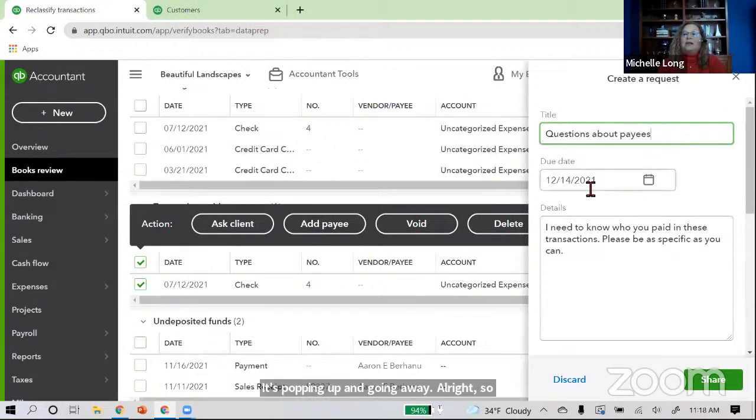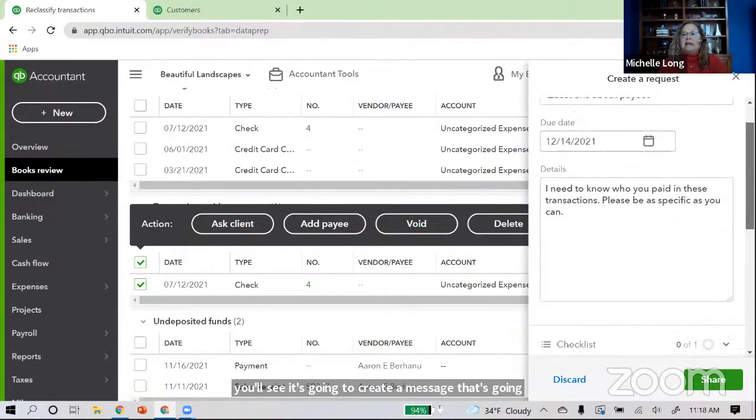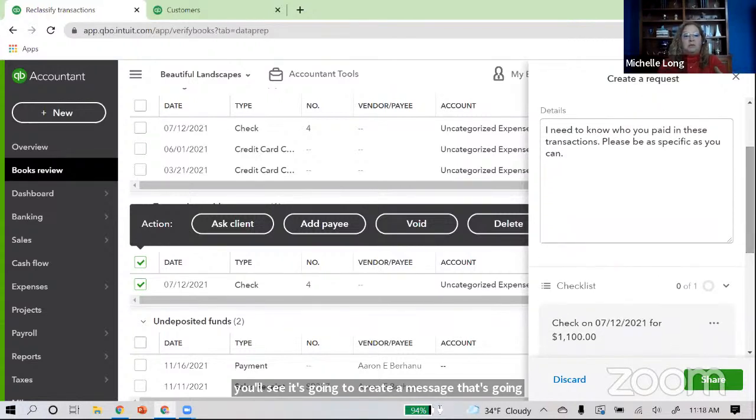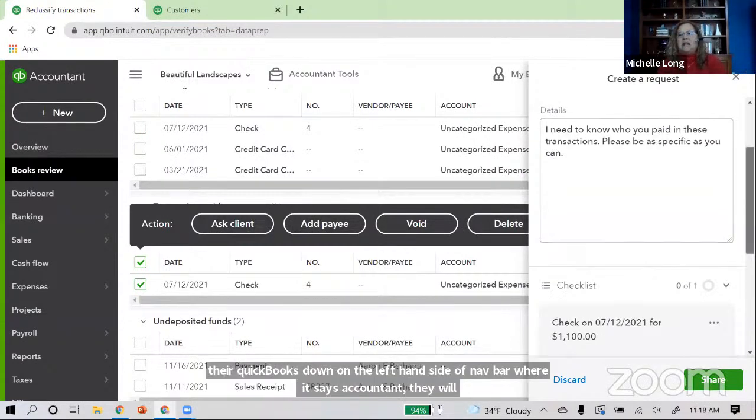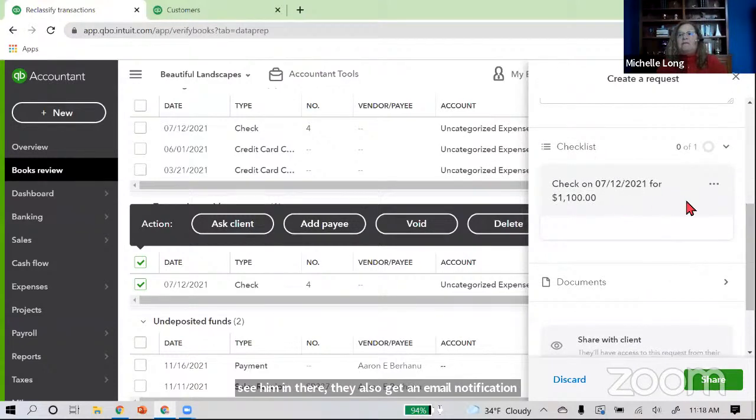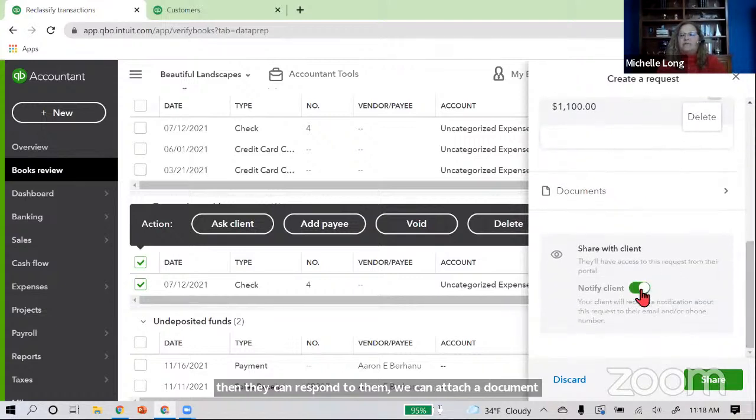All right, so over here, you'll see it's going to create a message that's going to go to your client. They will see it in their QuickBooks down on the left-hand side of the nav bar where it says accountant. They also get an email notification. They can come down here and review these things, and then they can respond to them. We can attach a document if we need to down here, and you'll see it says notify the client. And it will notify them via their email or their phone number, whichever you have in there.